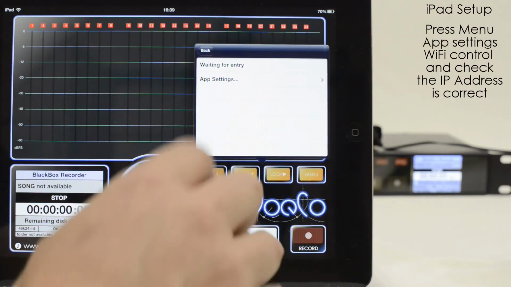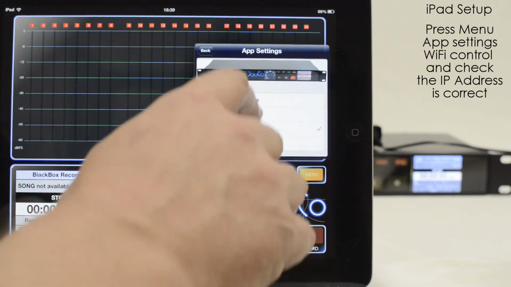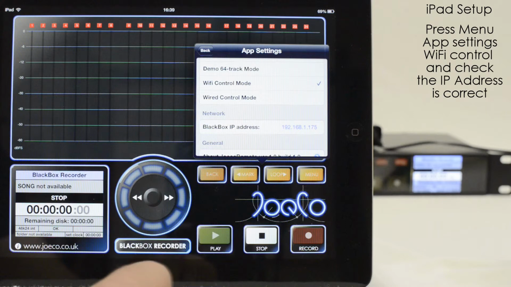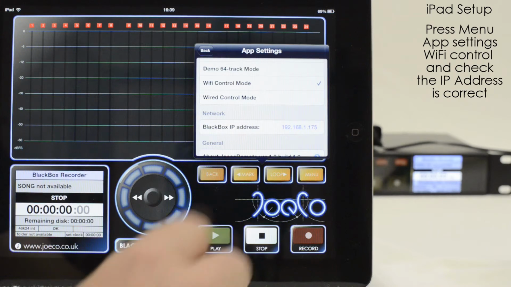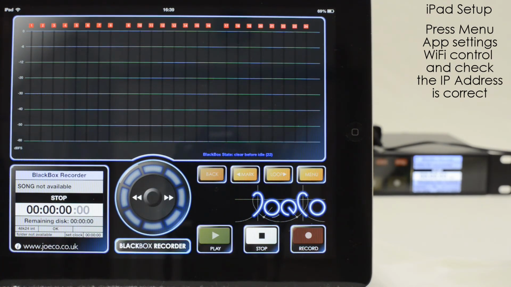Press the menu button, select App Settings, select Wi-Fi Control, and scroll down to check that the Blackbox IP address is the same as you have set on the Blackbox unit. Now, the Blackbox is connected to the iPad and ready to be controlled.